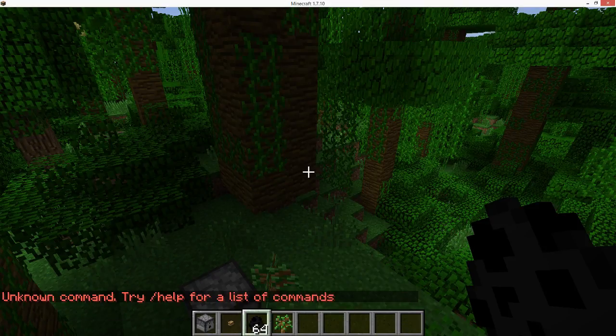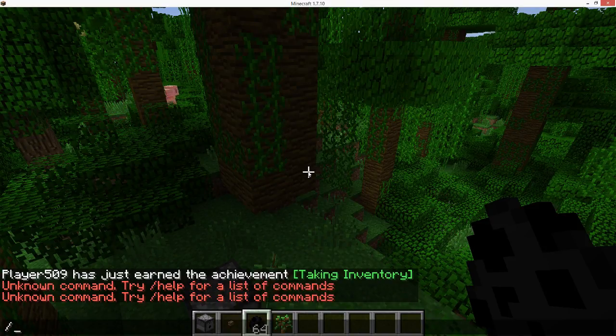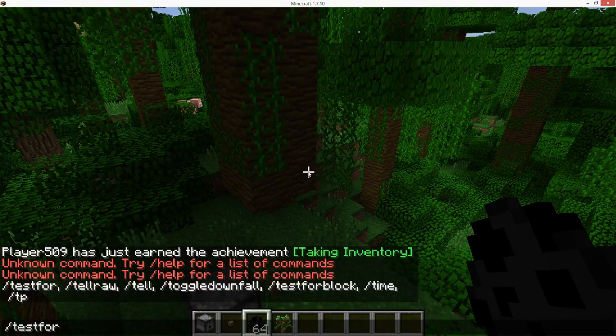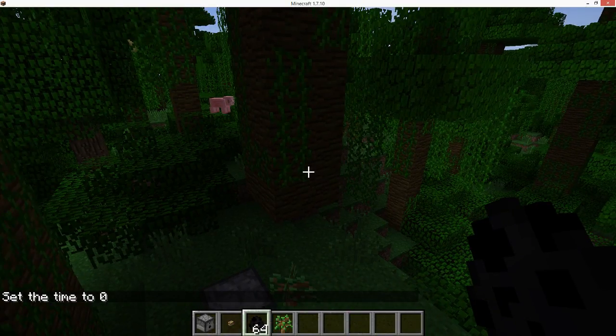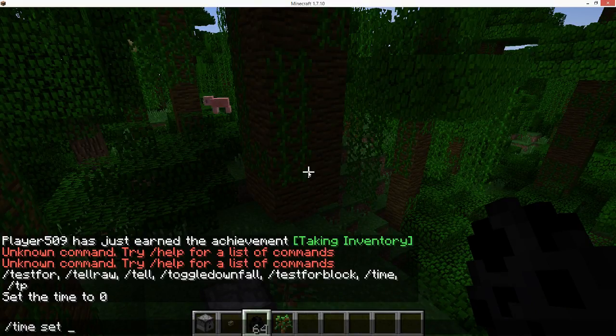Yeah, you type in... By the way, how's the button called... tab. If you start to type in and then hit tab, it auto-completes. /time. And then set. Time set. We want to set to 0, which would be daytime. Midnight? Or no, that would be first thing in the morning. So we want 18,000. Just type in night. Just set night. It turns it to night. Yeah.